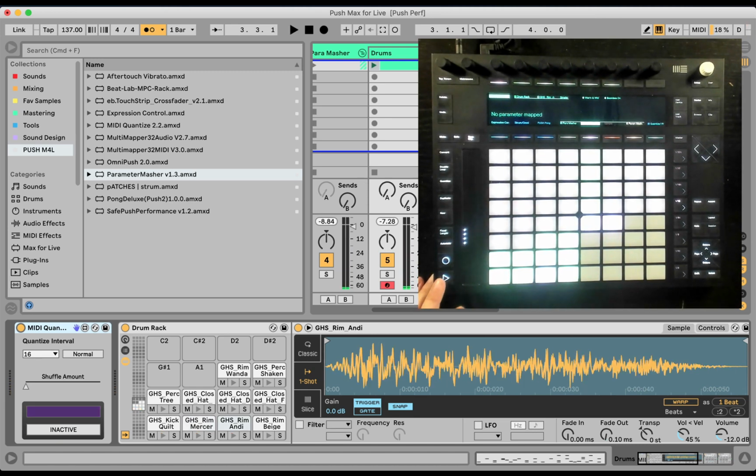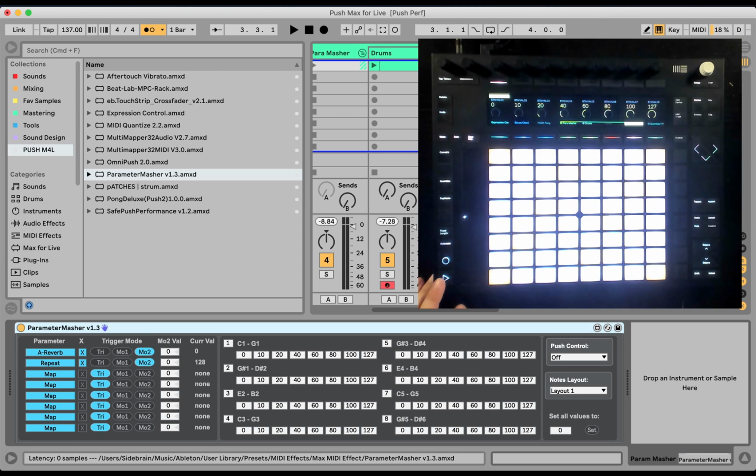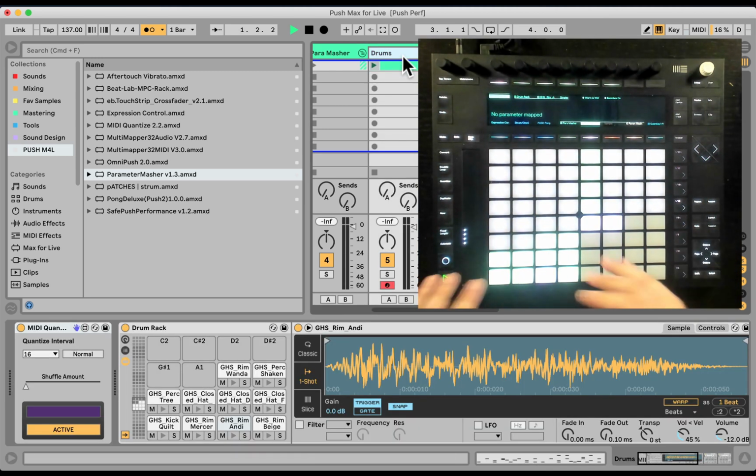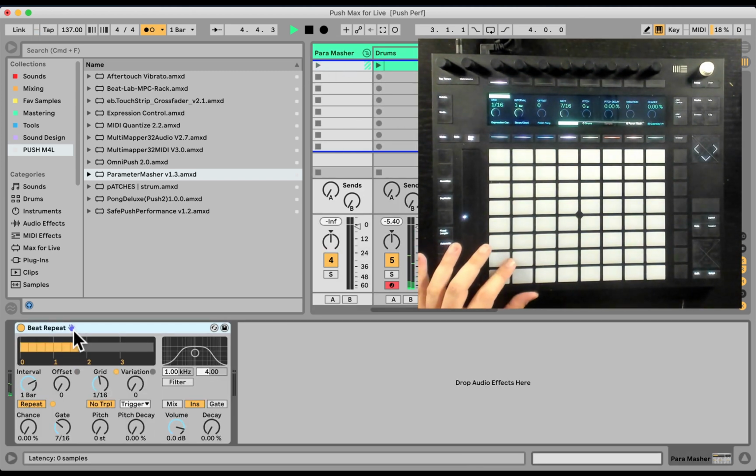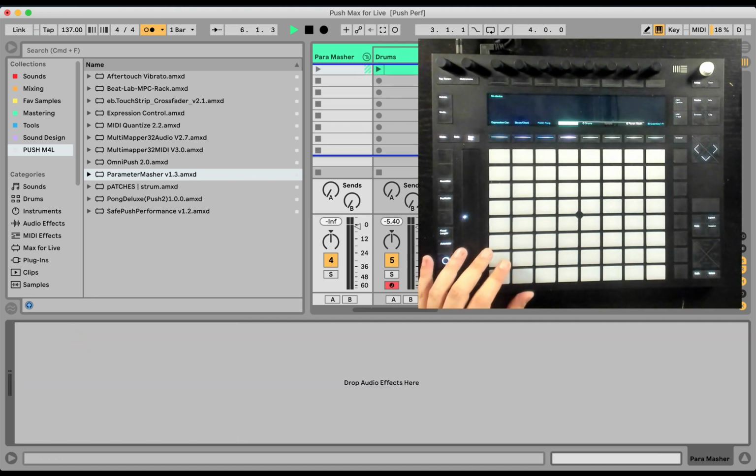And we should probably turn off the parameter masher. But as you can hear, and I'll demonstrate this again, everything is on time. Oh, we need to turn this off. Okay, let's go back.